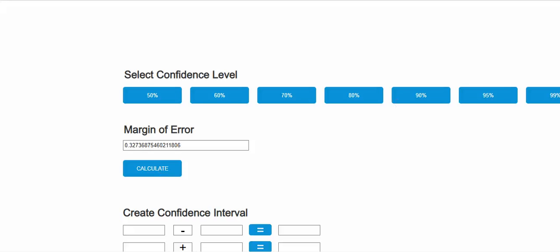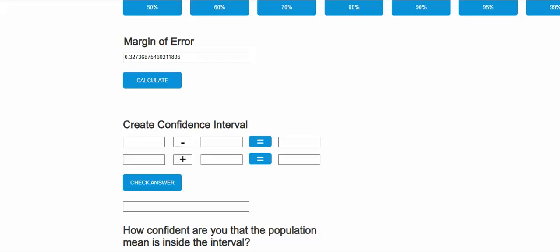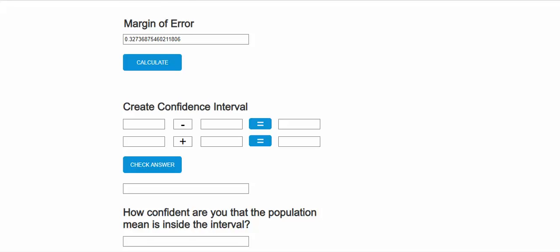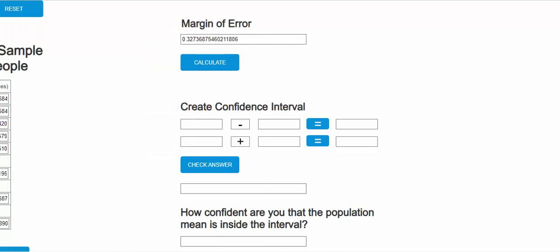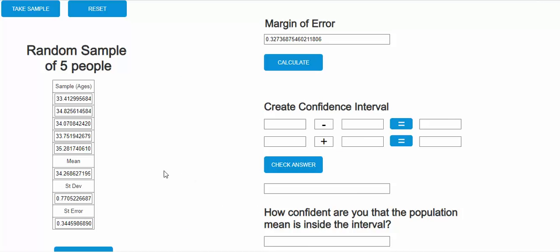Now what I do is I can take my sample mean, the mean of the 5 people, and add and subtract the margin of error to get my confidence interval. So the way I've designed this is you can actually click on the mean of the sample right here, and it'll put it in right here. Then you click on the margin of error, and it'll put it in right there in both boxes. Then click this equal sign, and it'll subtract. And then click this equal sign, and it'll add the margin of error. And then check your answer, and if you clicked the right boxes, it'll be correct.